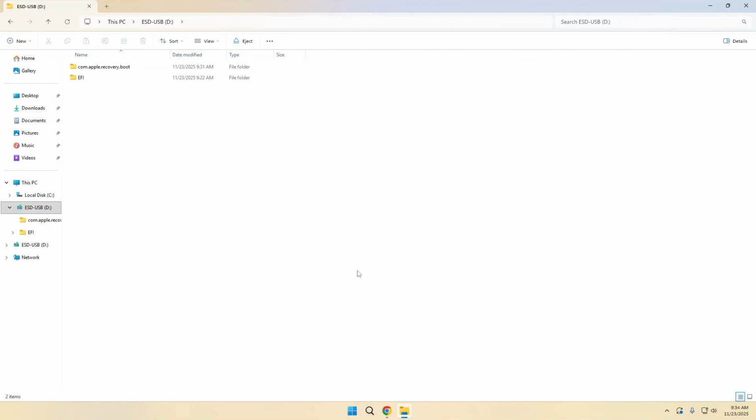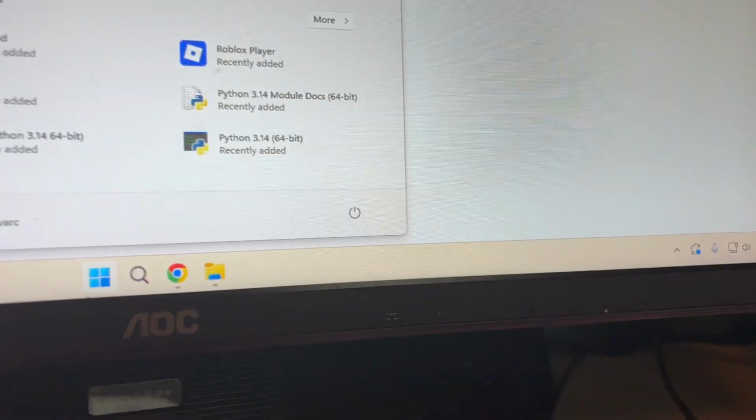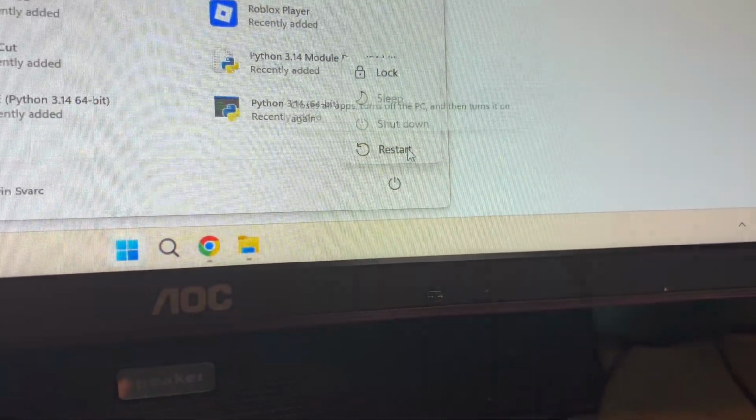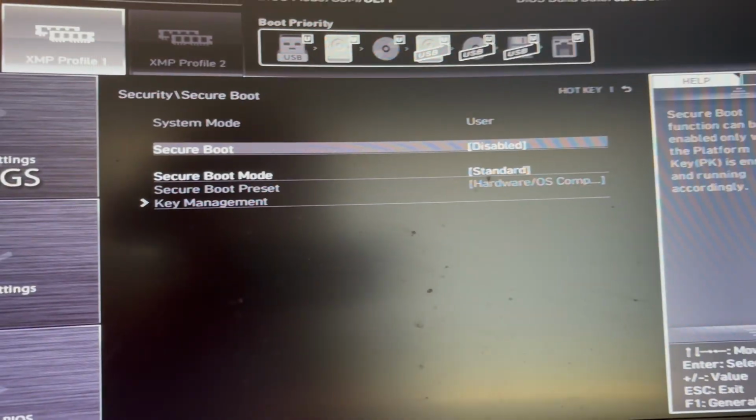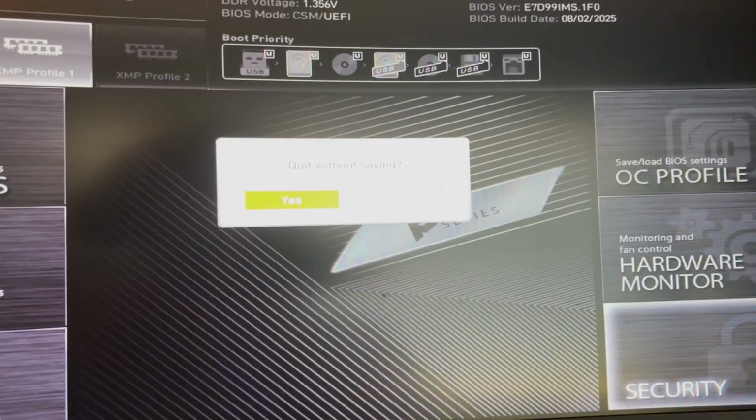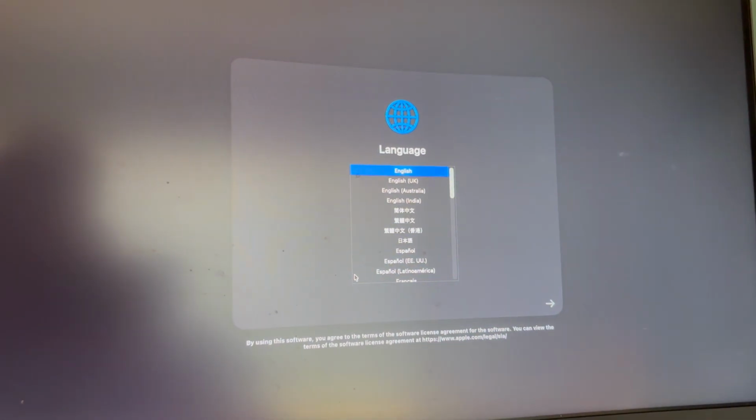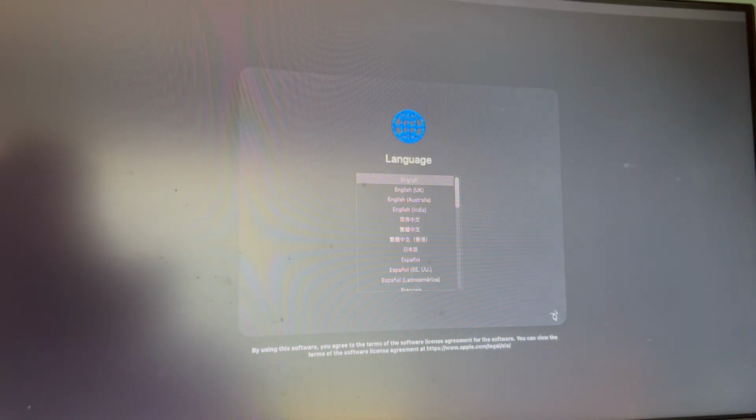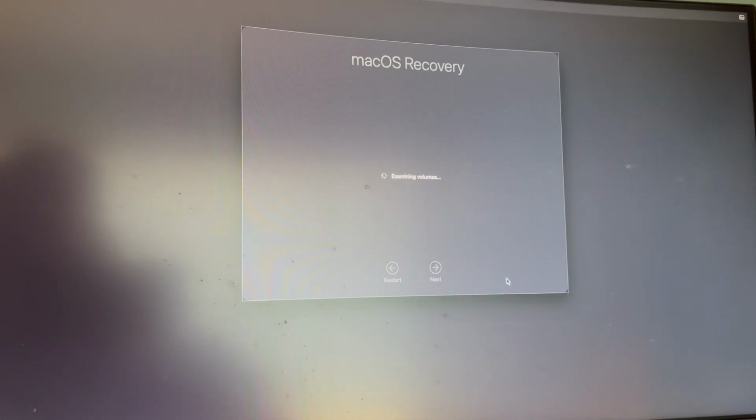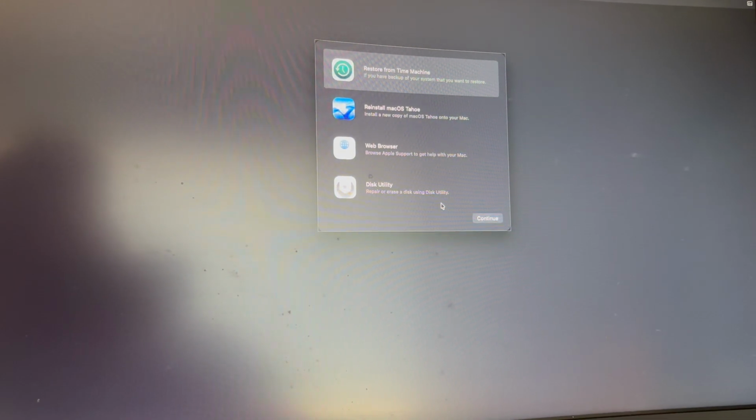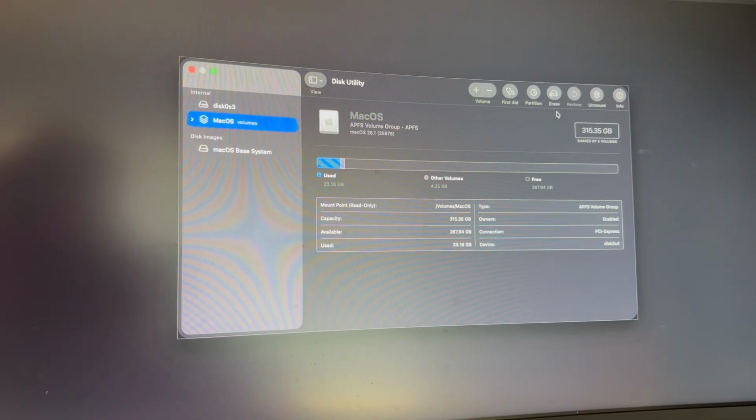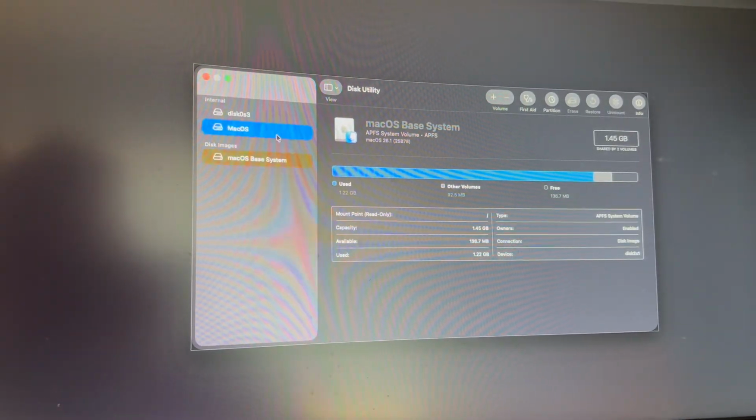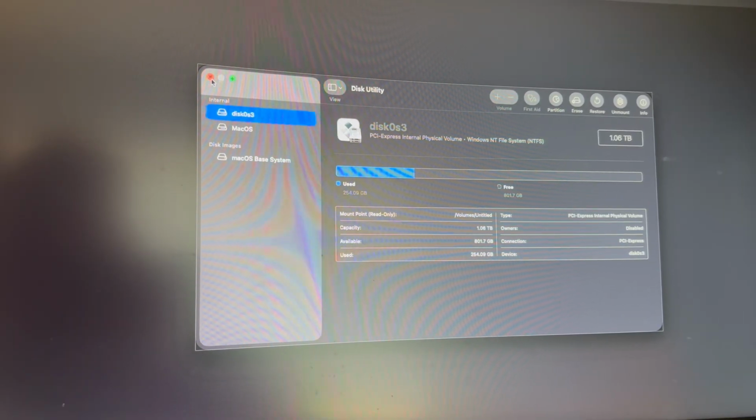Perfect. Now that that's done, our next step is going to be to restart to BIOS. Okay, here we are. We just want to make sure secure boot is turned off. Perfect. Looks like our USB drive is working, and finally we booted into the recovery menu for macOS Tahoe. So first we're going to partition the drive so we have a spot for macOS to be installed on. All done. Perfect. Now we're going to install macOS Tahoe.